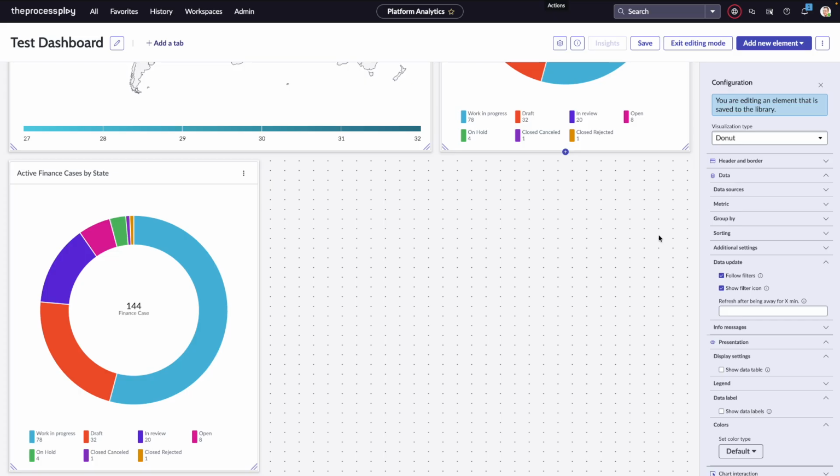So that's quite an in-depth session on data visualizations in platform analytics. On the next one, we will be looking at setting up and using filters. Hopefully that will be a little bit quicker. There's not as much to show, but yeah, hopefully that's been useful.